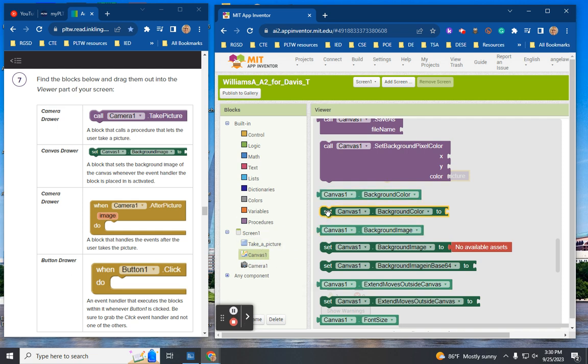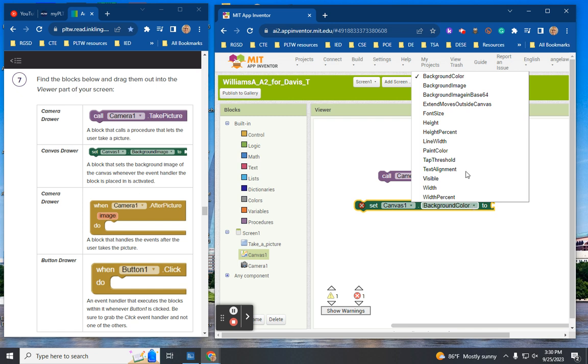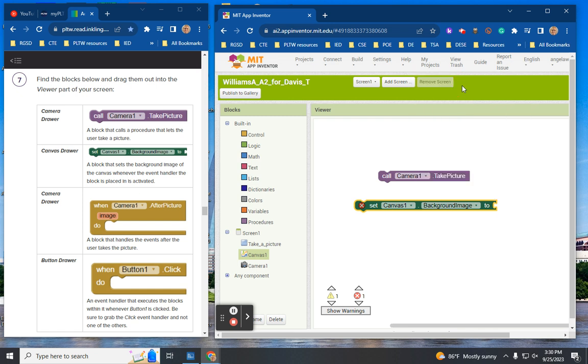Go to Canvas. And if you get this very first one that doesn't have a puzzle piece, a block attached to it at the end, grab this. See that this says background color? Well, we want it to say background image. So just click this drop down and find the one that says background image. Do I pick any one of these? As long as it says set canvas 1 dot whatever, the dark green.